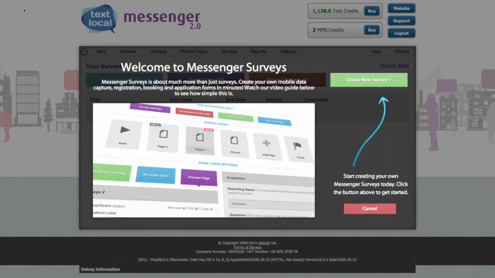Welcome to Messenger Surveys, our new tool to help you get feedback from your customers. Messenger Survey is much more than just surveys, however. You can use it for mobile data capture, registration forms, booking, and application forms.